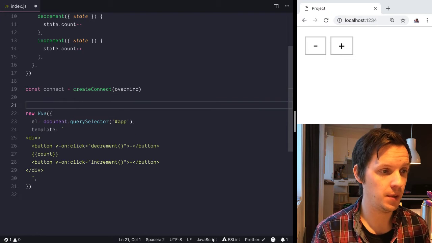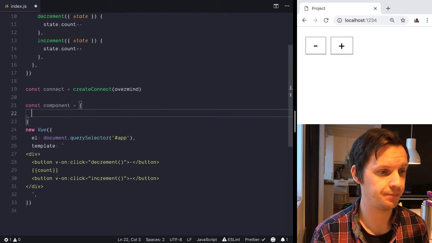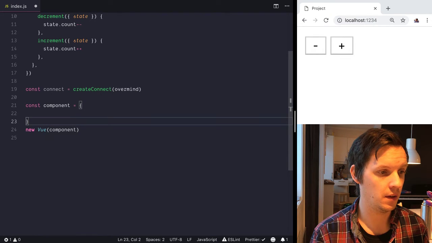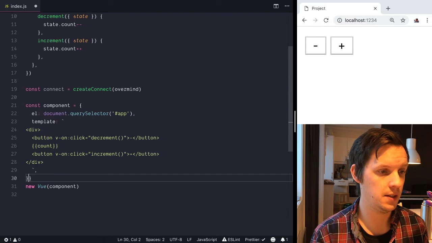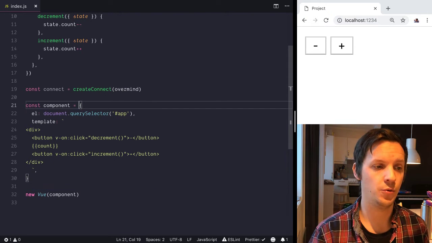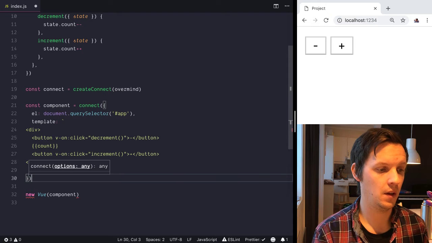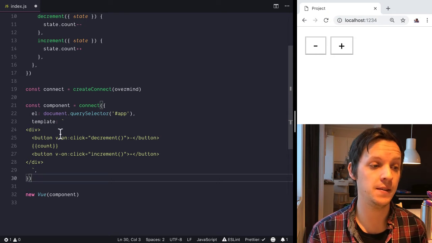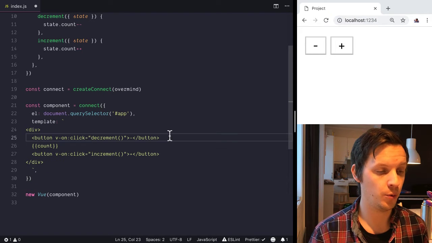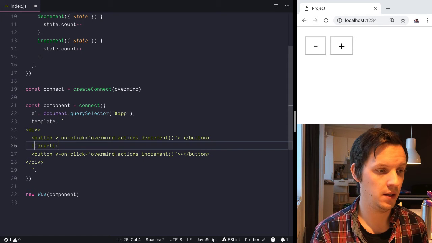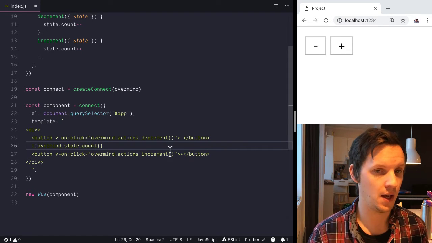So let's refactor this a little bit. Let's call it a component instead, and then we move this over. Let's see, we have to do it like this. And then what we're going to do is connect this component, so we just type connect. And what happens now is that we actually have access to the Overmind instance. So instead of pointing directly to decrement, we say overmind.actions.decrement, overmind.actions.increment, and overmind.state.count.